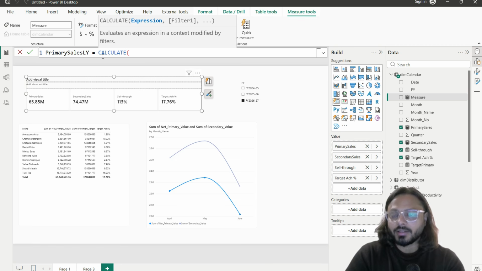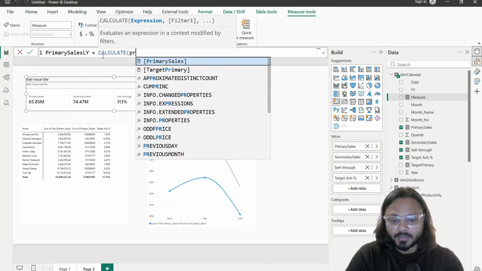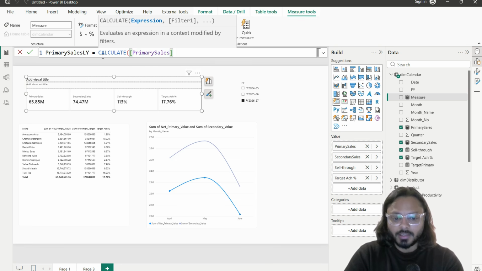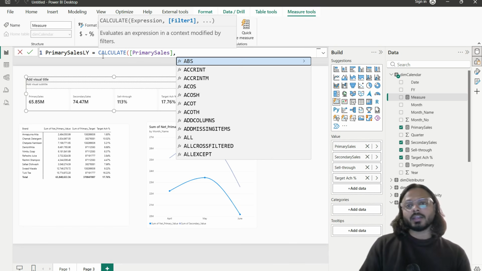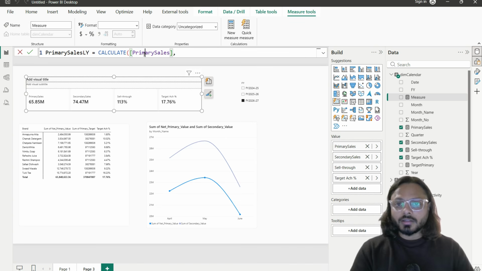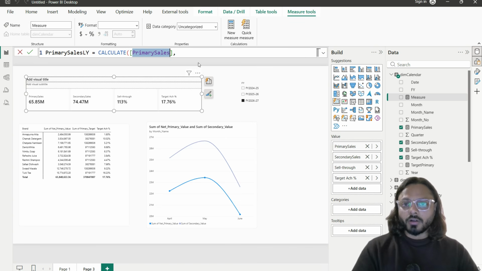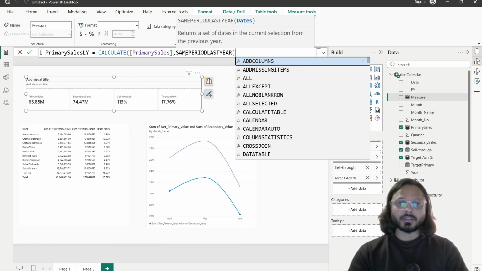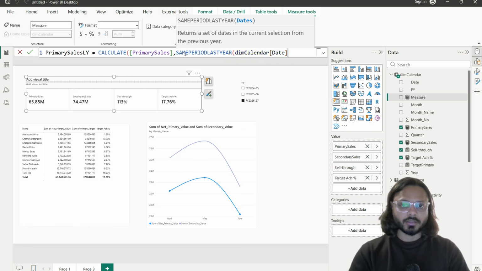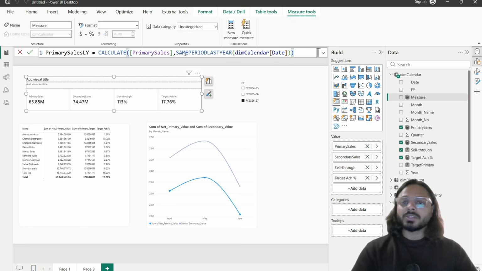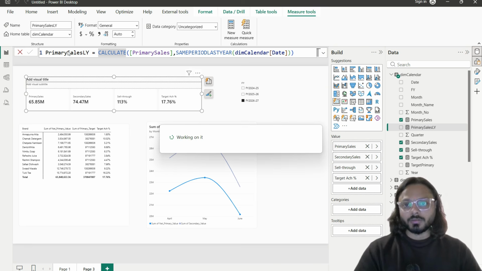So we will calculate the sales for this year, that is primary sales, comma, and here we will apply a filter. So what we are saying is calculate this value for a particular filter. So filter would be same period last year, and date can be in the calendar table date, right? Bracket closed. So what I'm saying is whatever is the period right now, for the same period last year, calculate the sales. So that will be the last year, right?